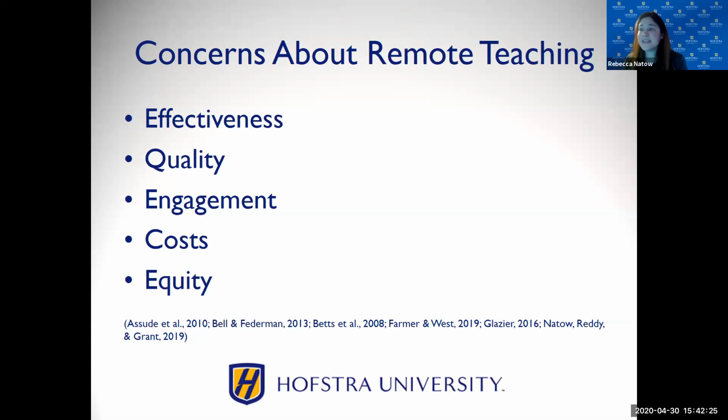Another concern is engagement of students. Will faculty be able to engage students effectively in an online class? Are students more likely to tune out or less likely to participate actively in an online class? This may be particularly a concern for an asynchronous online class where students and the instructor are not meeting all at the same time. The costs of remote instruction are also a concern.